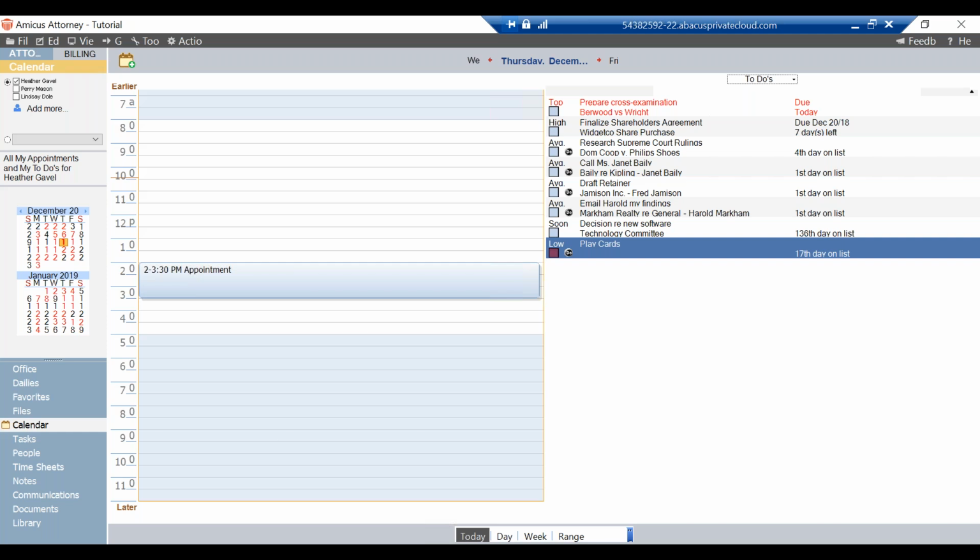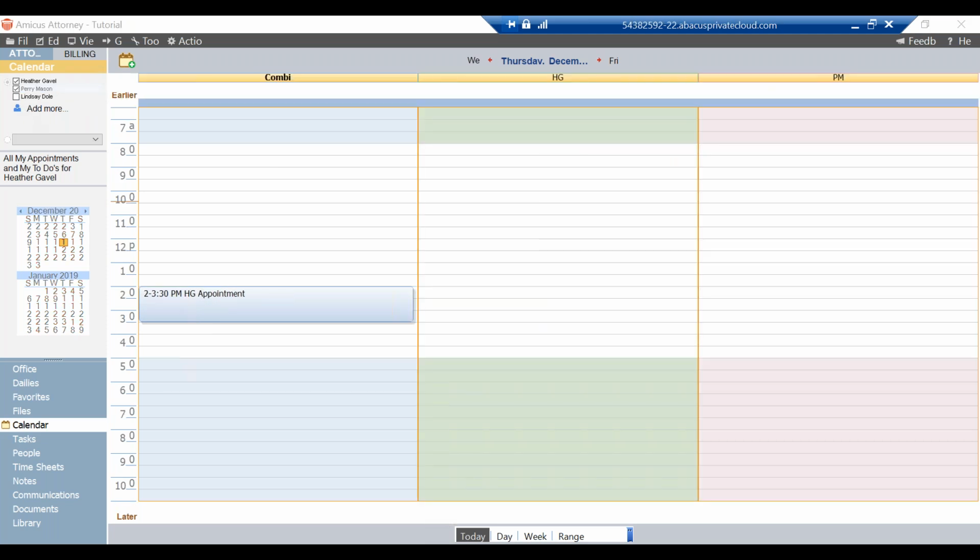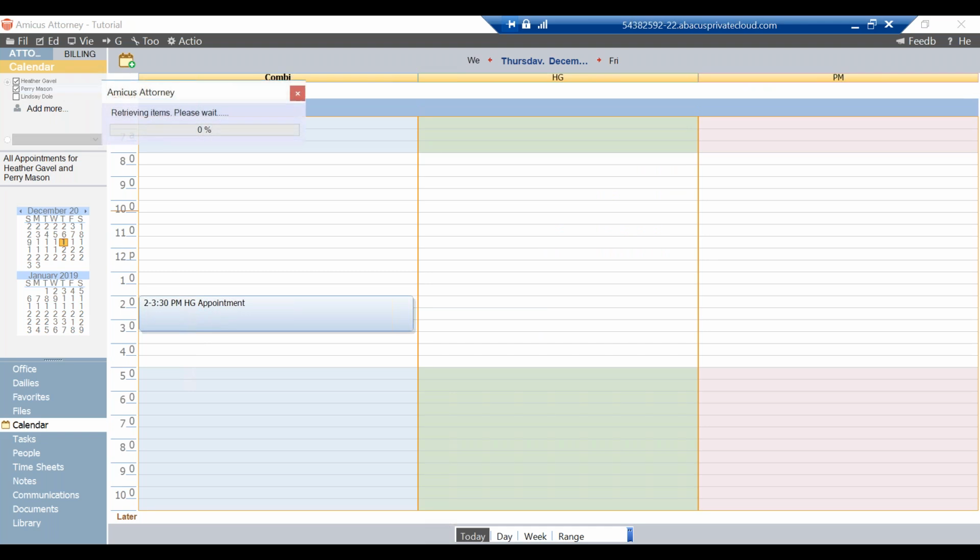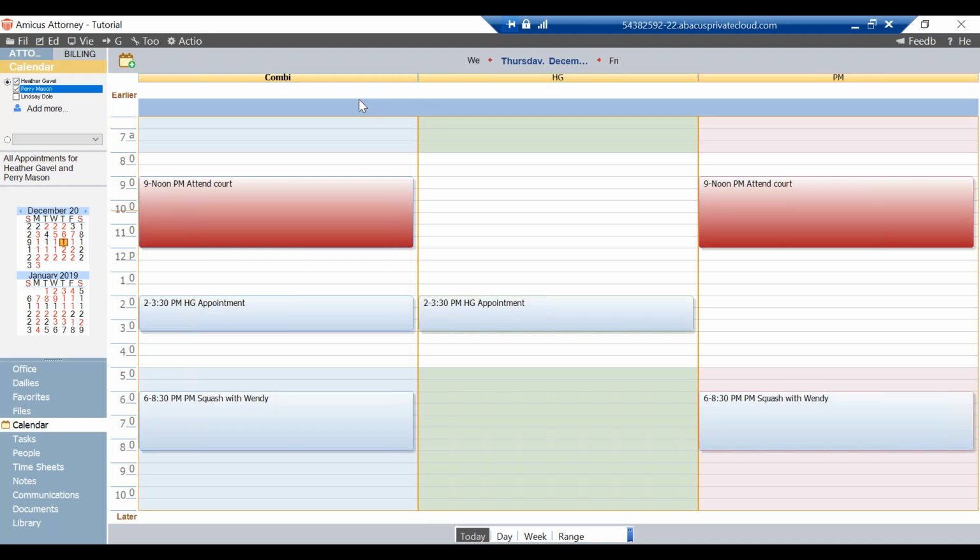But you'll see here on a calendar basis, you have the ability to choose whose calendar you view. I right now am viewing my calendar as Heather Gavel, but if I needed to view, let's say, Perry Mason or another user in the office, I can certainly choose their name here, and as you can see now, I'm viewing a combination of both of our calendars, my calendar and Perry Mason's.